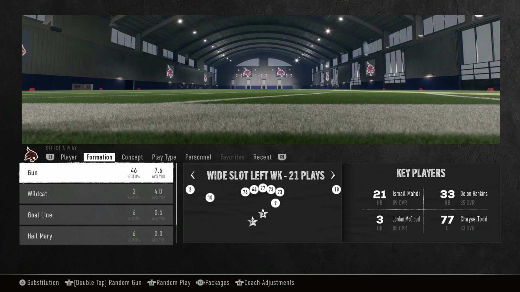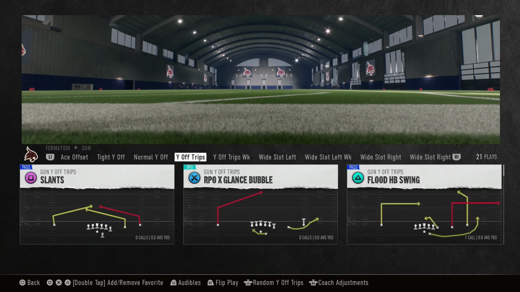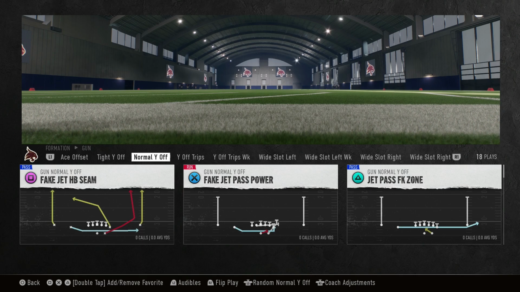One thing I want to point out is there is no unique formation in this playbook. A lot of these playbooks may have one formation where only 5 playbooks in the entire game have it. This one, not so much, but that doesn't mean it's a bad playbook by all means.